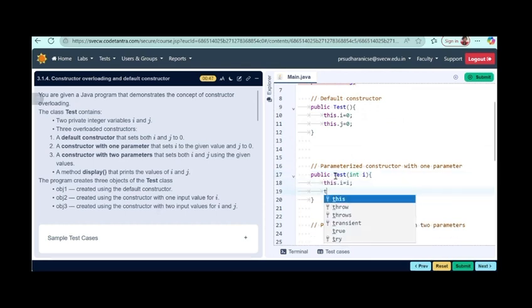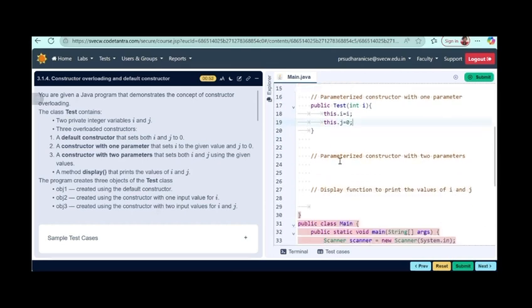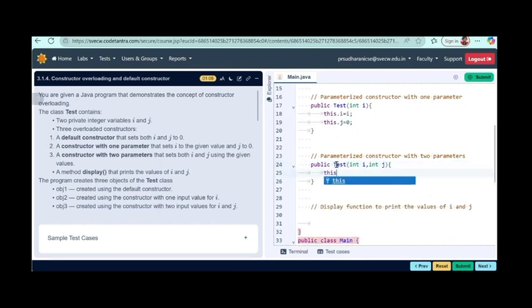Inside the constructors, we use the this keyword. this.i = i, this.j = j. Here this.i refers to the instance variable i, while the right side i refers to the constructor parameter. This keyword helps avoid confusion between the parameters and the instance variables when they have the same name. We have also a display method in the test class. This method simply prints the values of i and j.